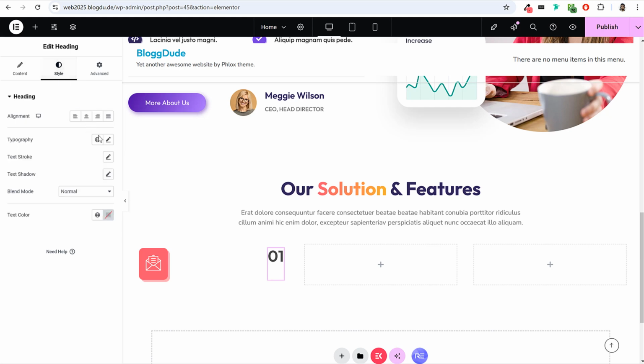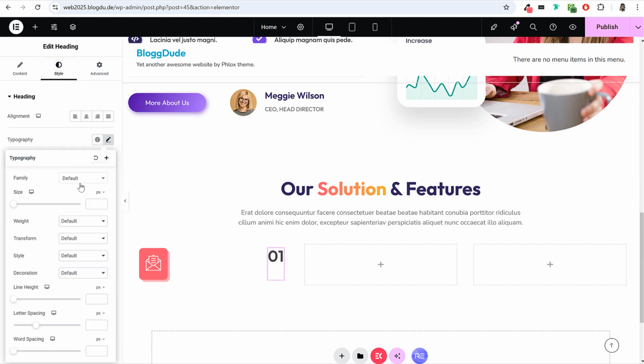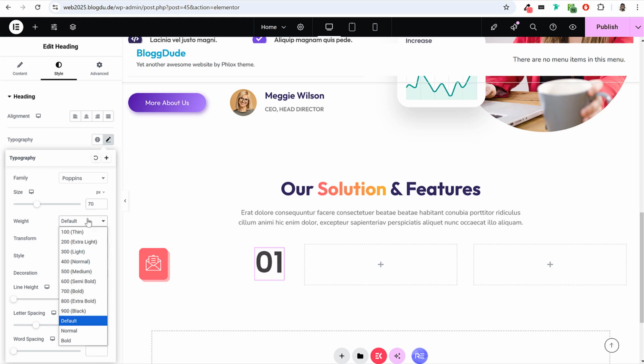Now I'll go to style. For this, I will use the Poppins font family, just for this one. And we'll also increase the size and all for this. So I'll make it 70 pixels and very bold. Okay, 900. The weight of this will be 900.